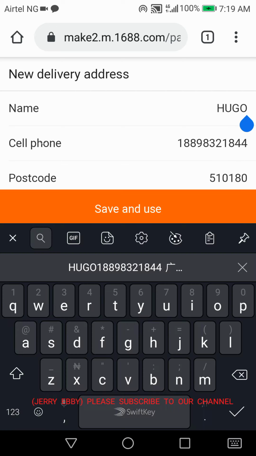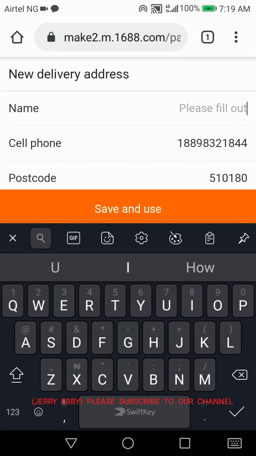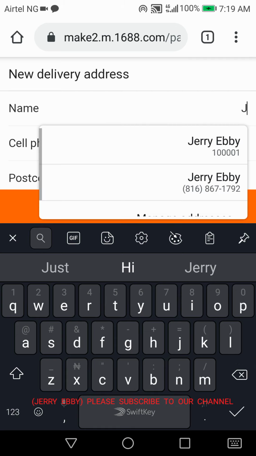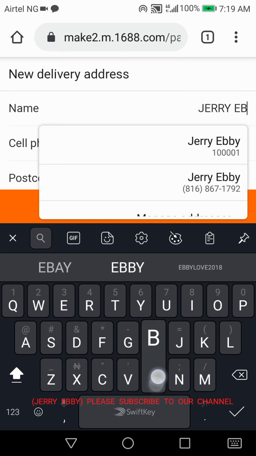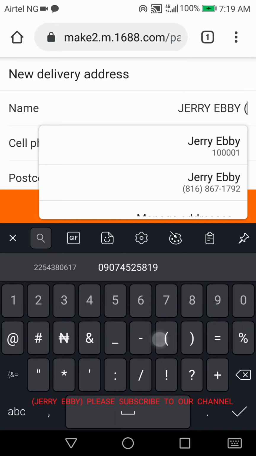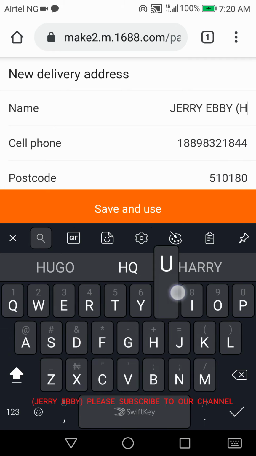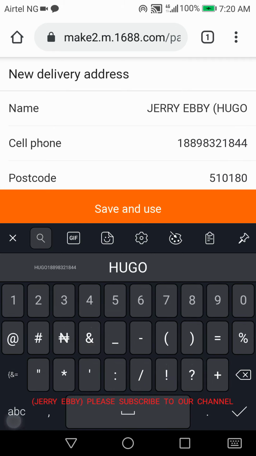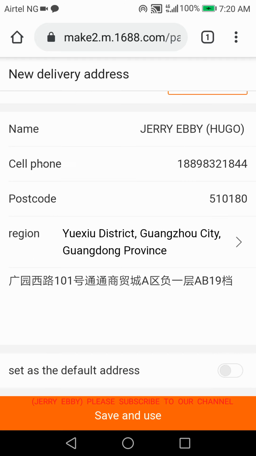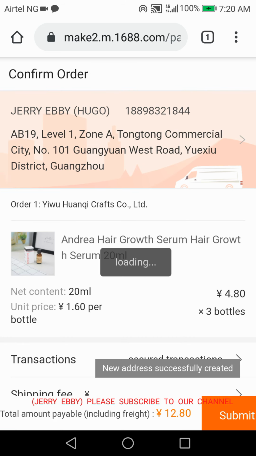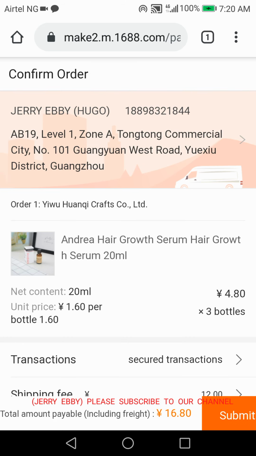Sometimes I advise people, the best way I fill in my address so my goods do not get lost, I fill in my name here, and in brackets I fill in the logistic name. This is how I fill my address so that my goods won't get lost, so that they might see the name on my goods. After I fill in, I can set it as my default address and click save. Now I have filled in the address.